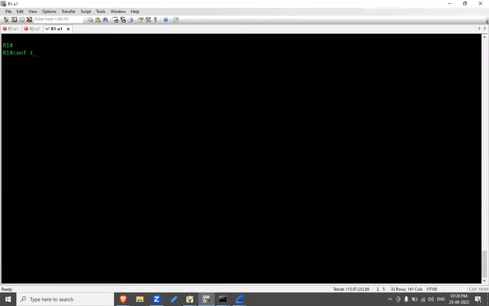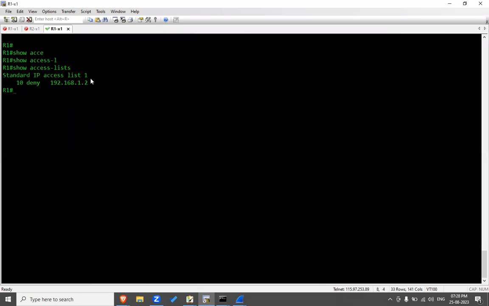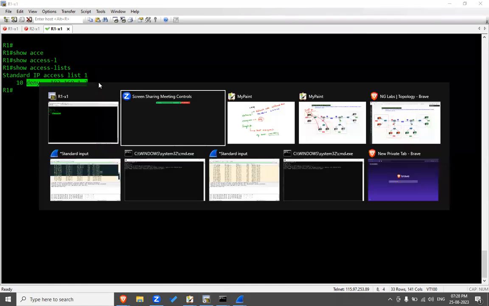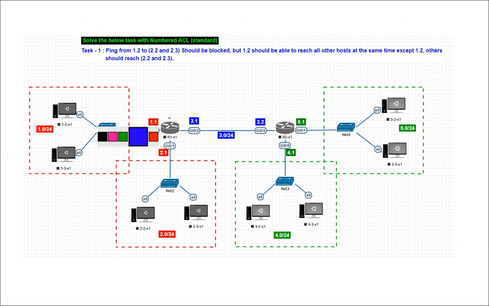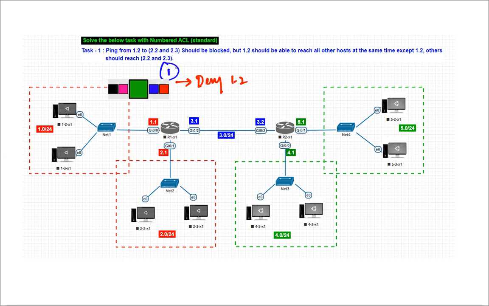Again, I'll show you the command: show access-list. You can see there is one list with number 1, and only one line in that list, which is deny 1.2. Once you create an ACL, the ACL number is 1, and we have only one line in it. What is that line? Deny host 1.2.